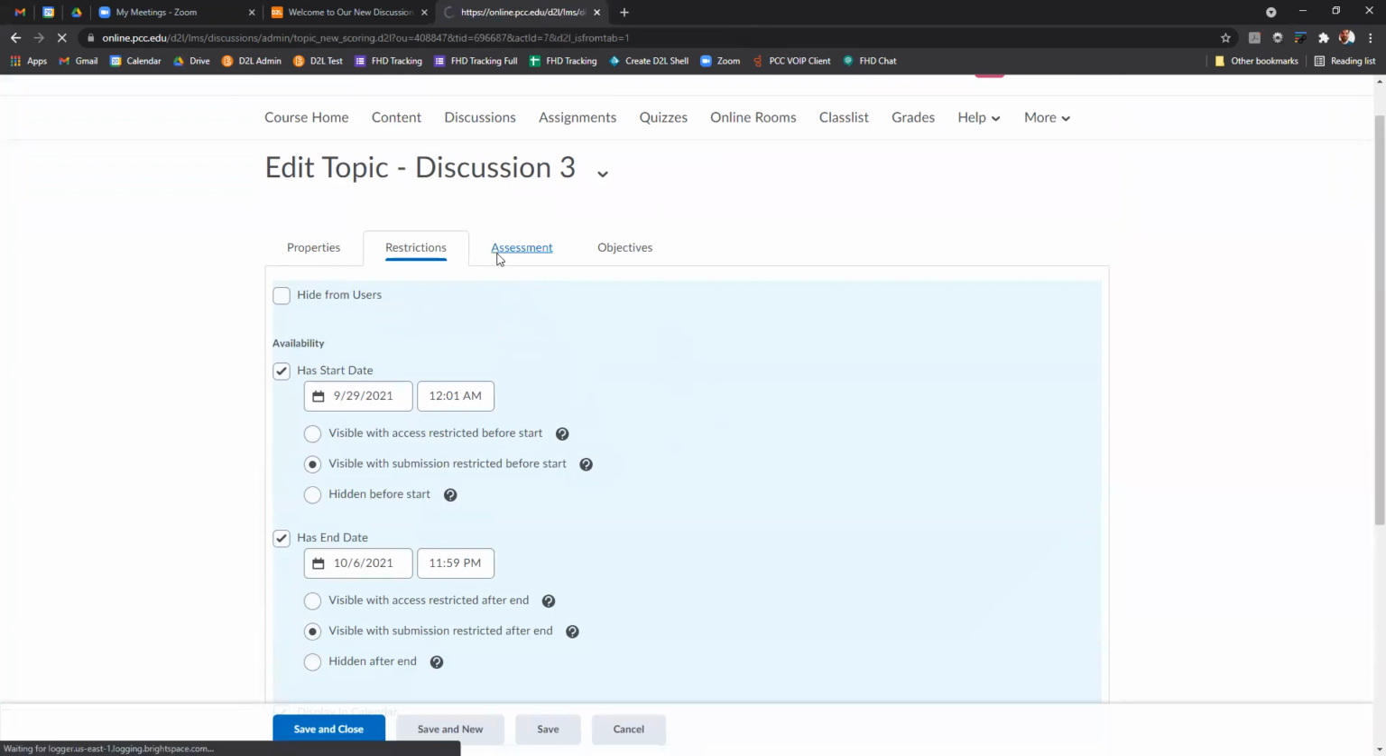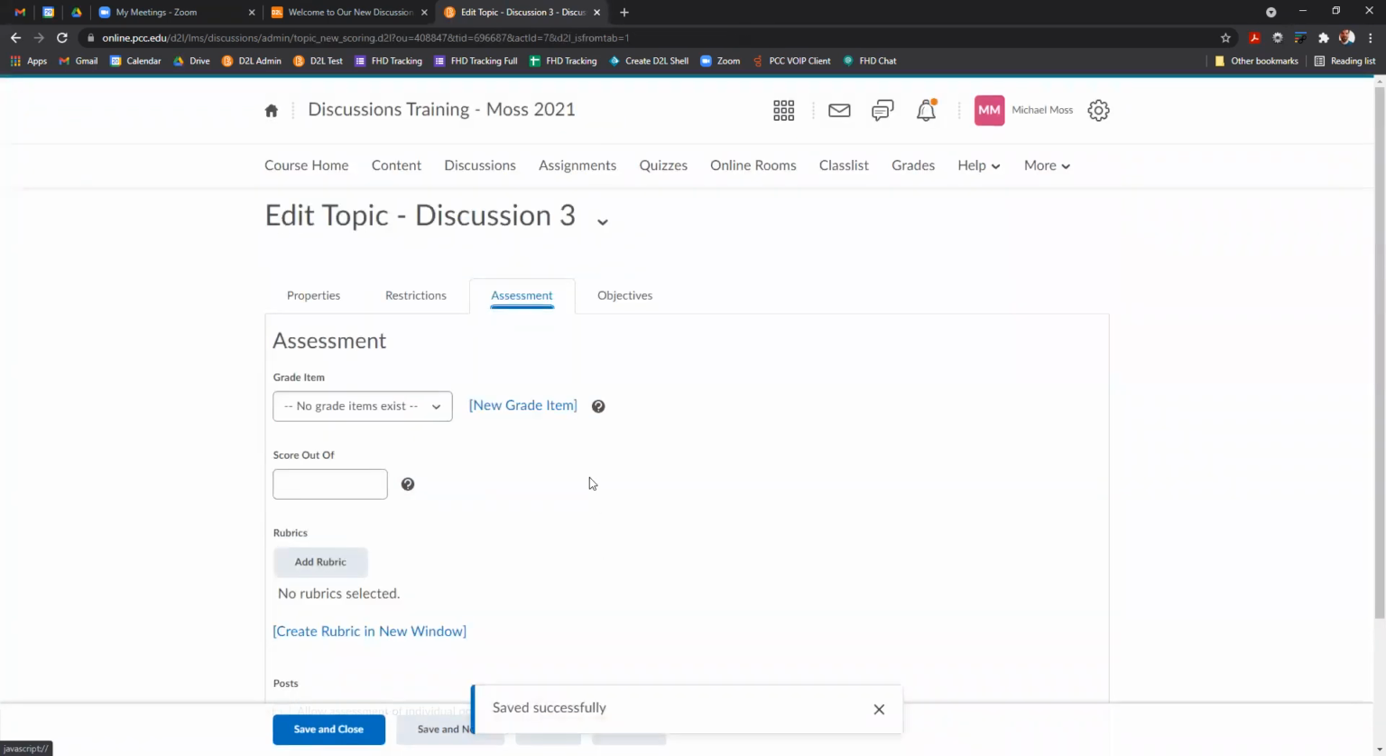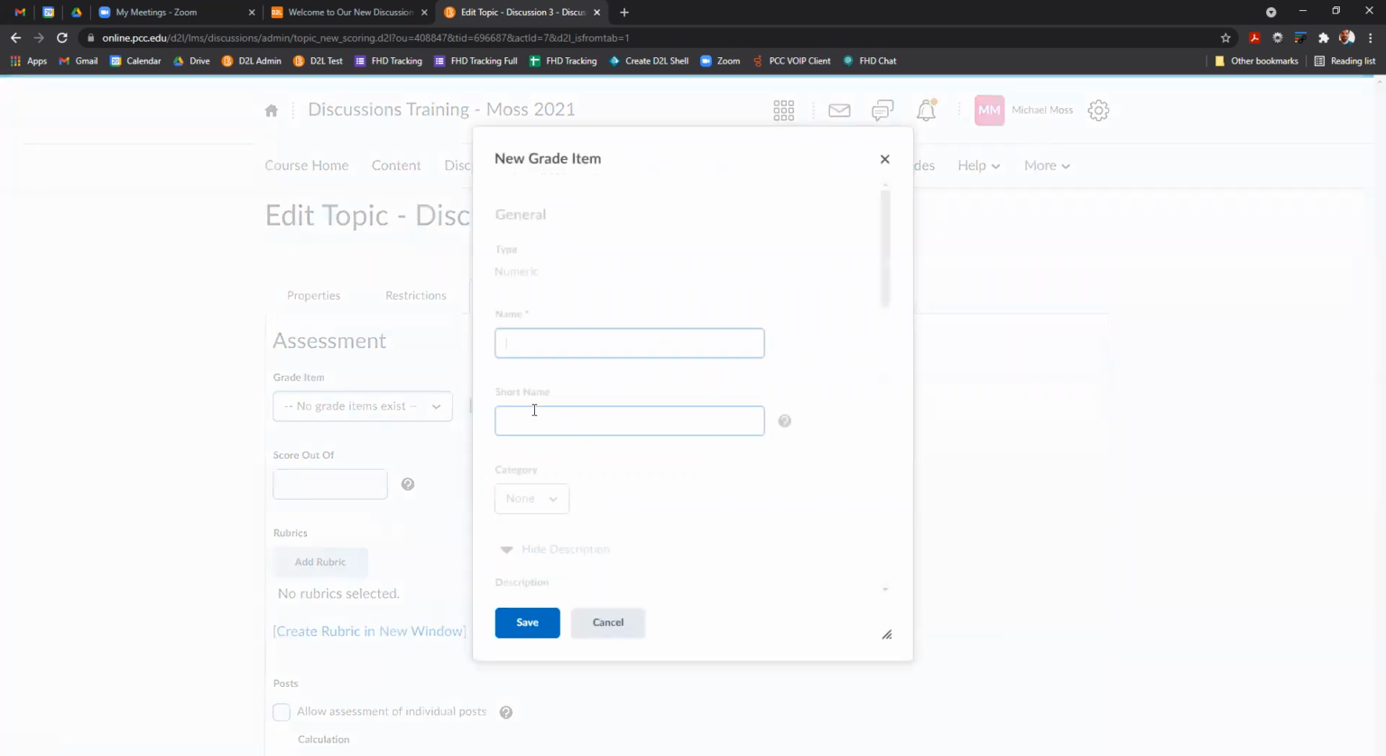And then we have assessment. The assessment tab is relating to grading. If you don't already have a grade item in existence, you can create one. I'm not going to go over the process for this. I'm just going to throw one in here real quick.